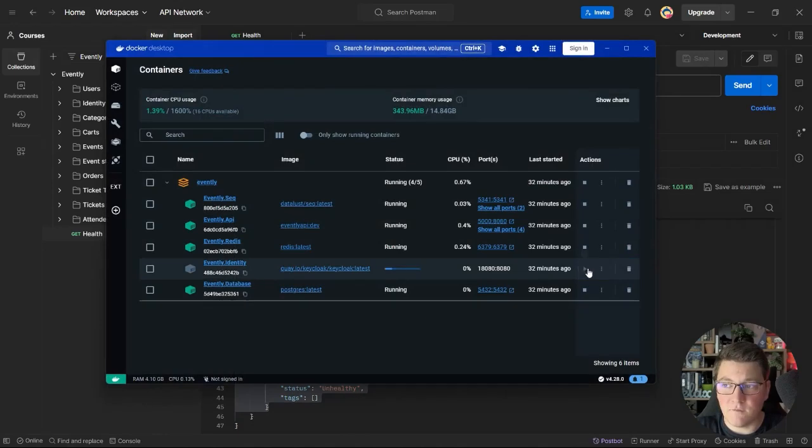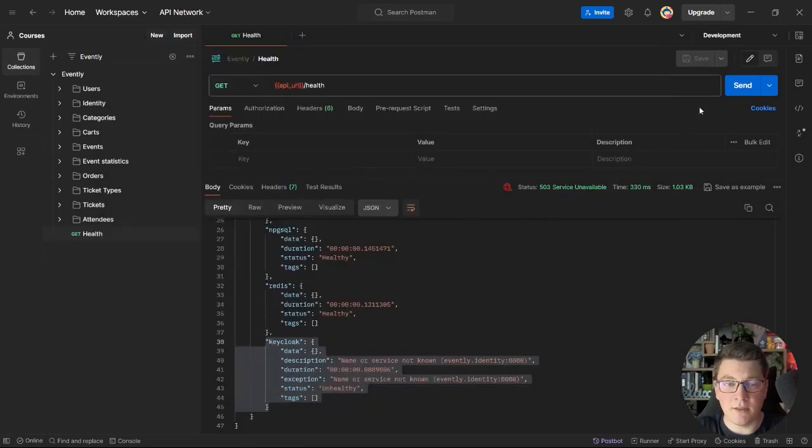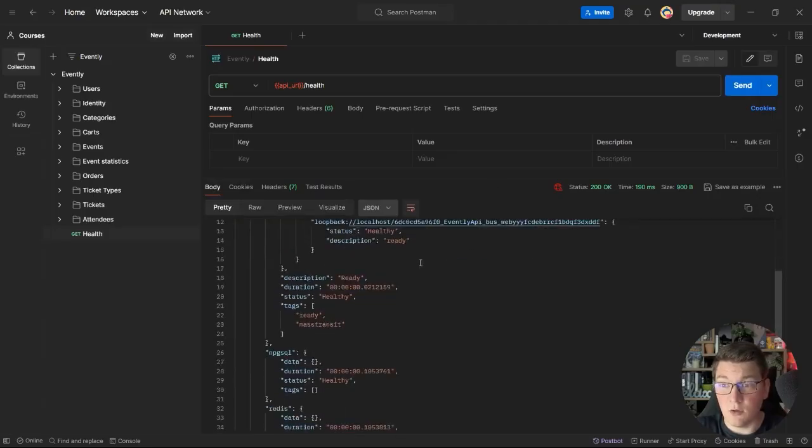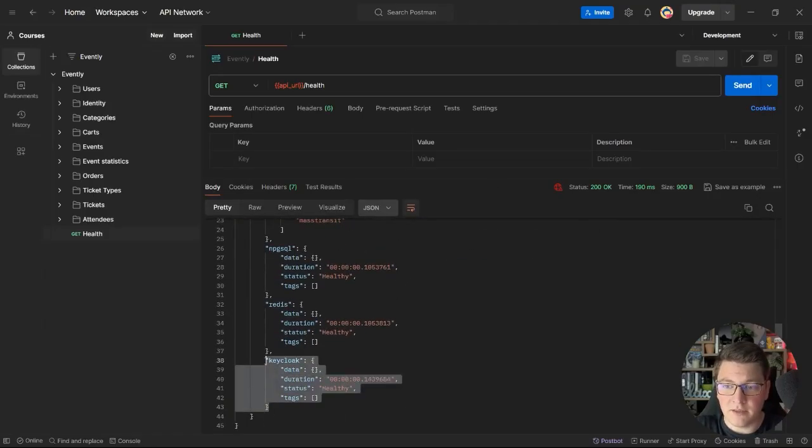And of course, if I restart the container and it is up and running and I send another health check request, we should get back a healthy response after a given period of time. So you can see that the first request failed because Keycloak wasn't up and running yet, but right now it's running and we get back a healthy response.